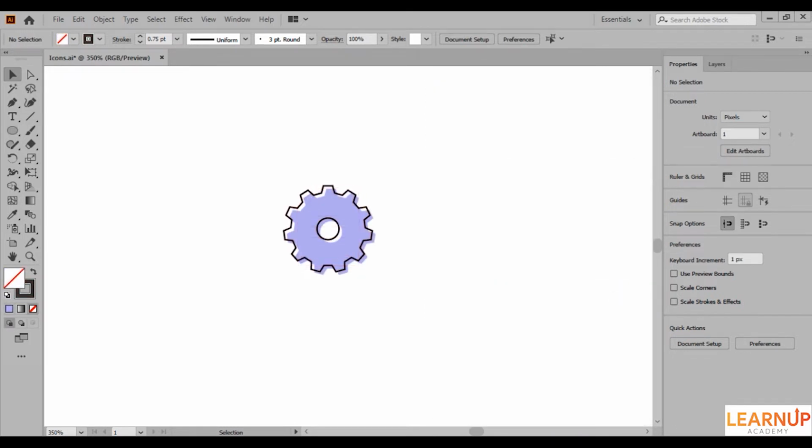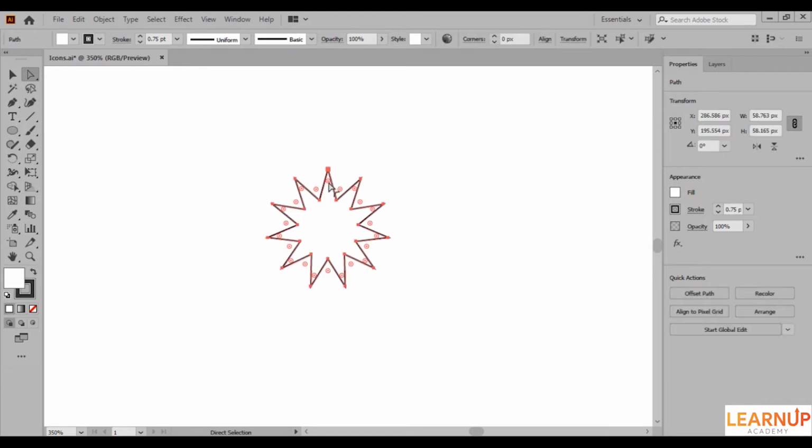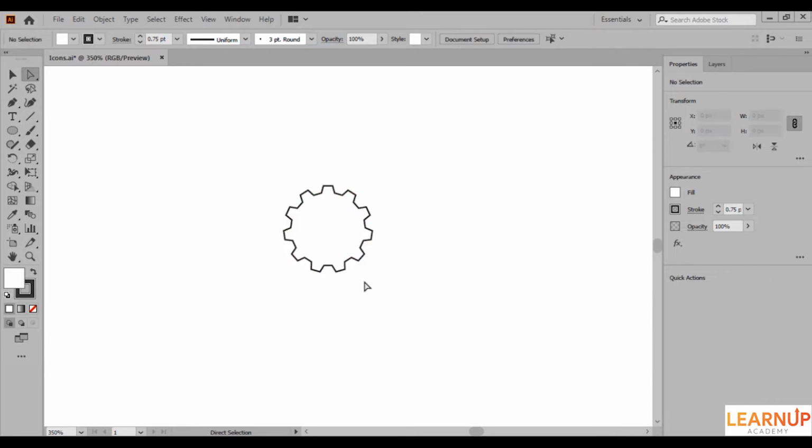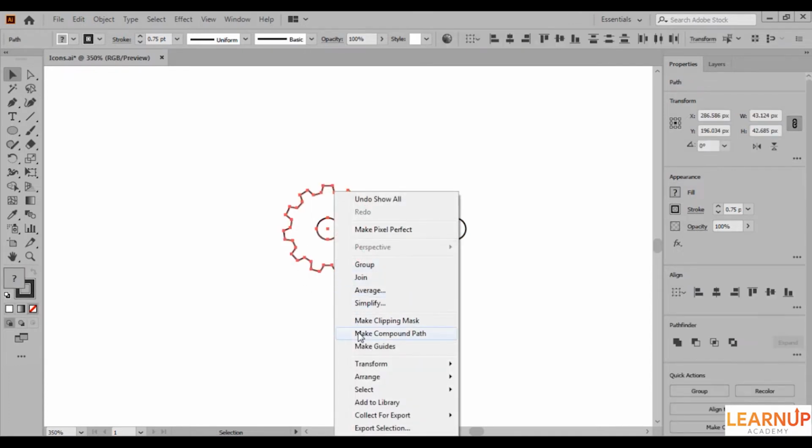The next icon is the gear icon, which can be made using the star shape. So let's start with a star shape with a decent number of points. Add some radius to the corners and change the corner type to chamfer to get a gear shape. To punch a hole in it, just create a circle and align it with the gear shape. Now select both the objects, right click and click on Make Compound Path.